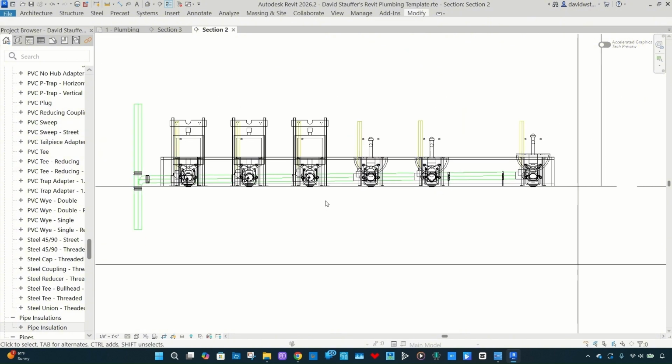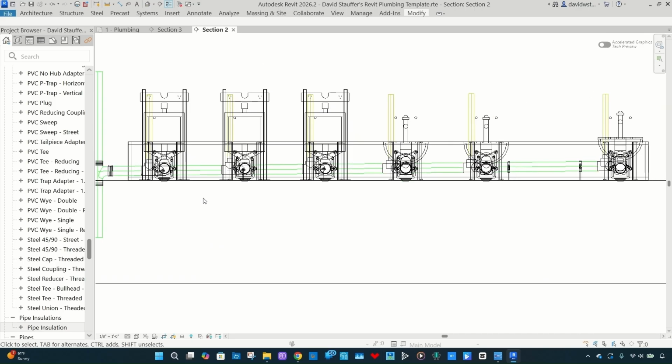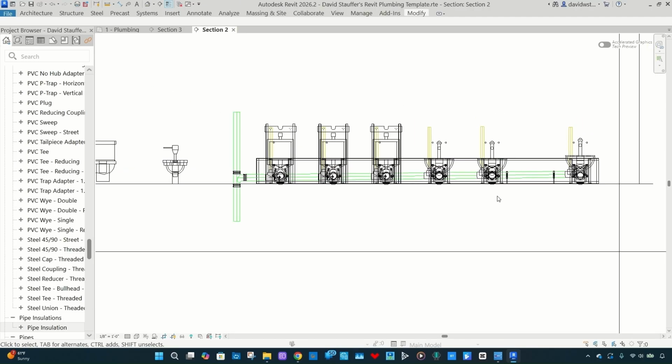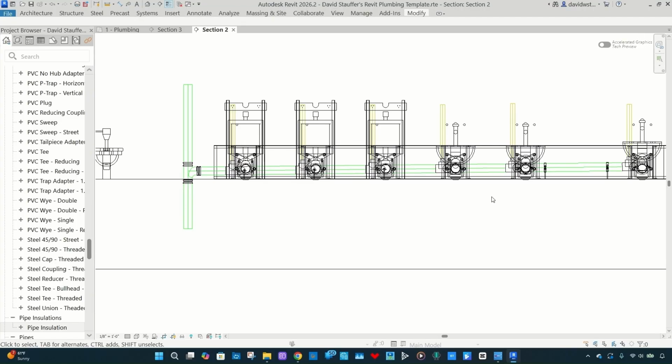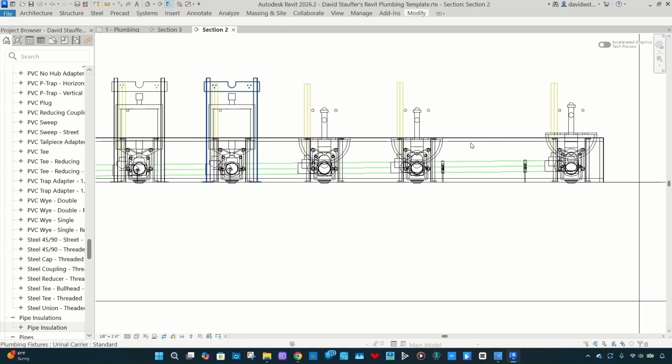Zurn makes some that are with adjustable legs too, but I couldn't find a double back-to-back carrier for Zurn, so Watts was the best that I could find. I didn't install any vertical carriers in this template. Most plumbers I know hate vertical carriers. I guess if you really need a vertical carrier, you can always load one into the template if you need it. This is the angle iron.